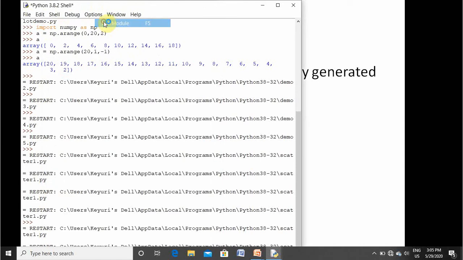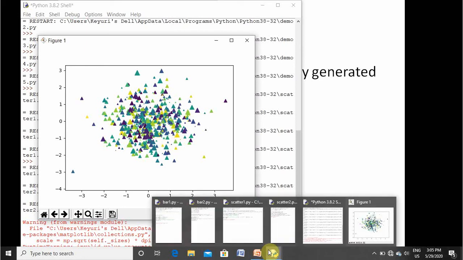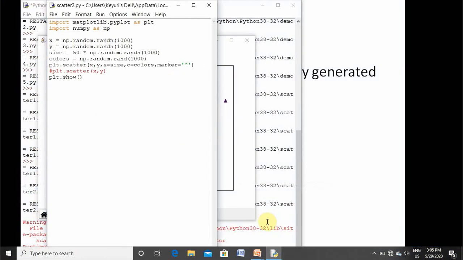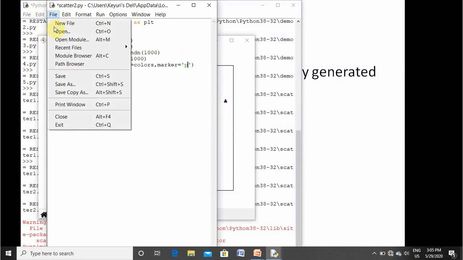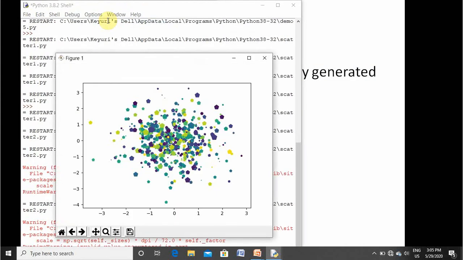So the chart I will get is a beautiful chart of 1000 dots. Each dot is of a different color and a different size. Of course, you can change the shape. Let's make the shape as P. I think P was for pentagon. Yes, we've got 1000 pentagons here, each of a different size and color.